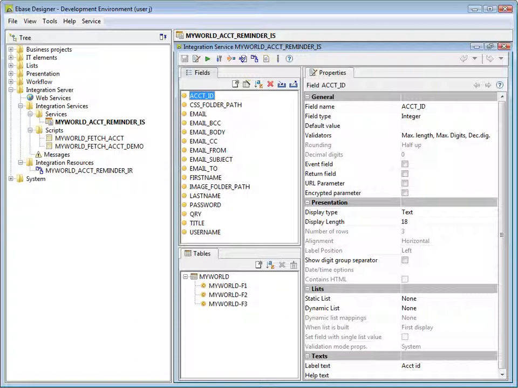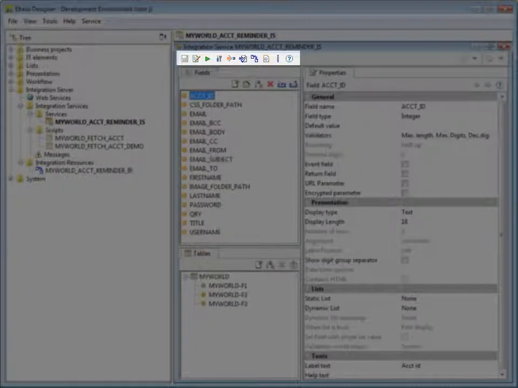Now let's take a look at a pre-created integration service so we can familiarize ourselves with the design environment. There is no direct user interaction with an integration service, so developers only need to concern themselves with the three panels you see on screen: fields, tables, and properties. There are also a number of different icons visible across the top of the designer screen. These are used to configure and test the web service.